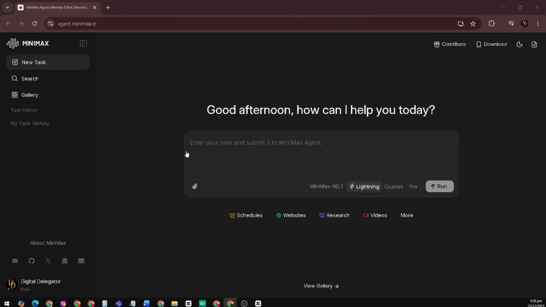In the center, this is where you give MiniMax your task. This is where you can ask MiniMax to do anything: coding, research, website creation, video ideas, or automation tasks. Below that, you'll see different task modes like schedules, websites, research, and videos. These help guide the model depending on what you're trying to create, but you can also just run everything from a single prompt. Let's jump into the prompt.